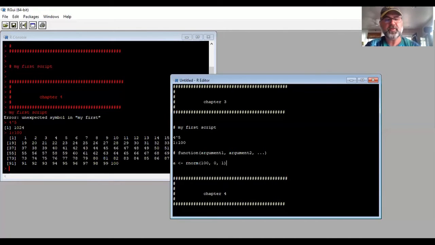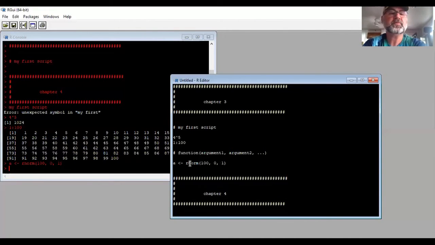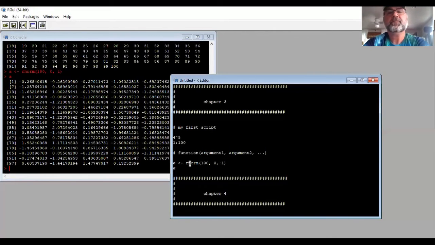So if we run this, nothing happens. Okay? And we can print our object just by putting in the name of the object. So A is our thing, and if we want to print it, okay, which means show it on our graphics, we just return the number. So those are 100 random numbers from a distribution whose mean is 0 and whose standard deviation is 1.